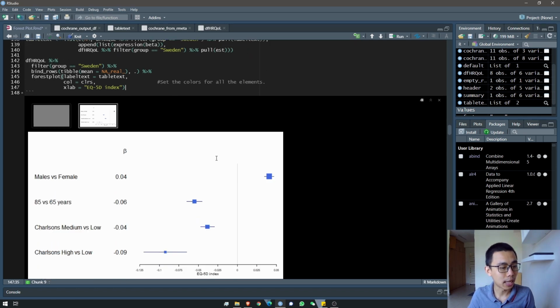Okay, so once we're done, you can see that the colors, the label text, and the table text are set. We're going to do some Sweden, and we're going to bind a row just to make sure that the summary gets represented correctly, and the format of the plot gets represented correctly. So yeah, you can try to remove them and see the effect on the outcome.